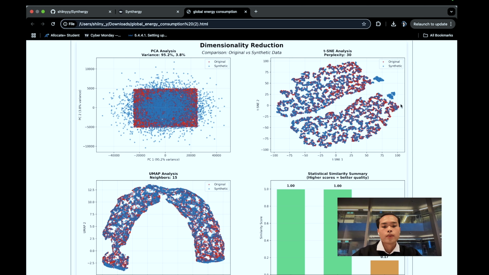t-SNE reveals the structure by transforming high-dimensional space to a low-dimensional graph, which clearly separates the two clusters, original and synthetic data. UMAP is to confirm the cluster integrity. The tree graph combined is to validate if the synthetic data performs like the original one.